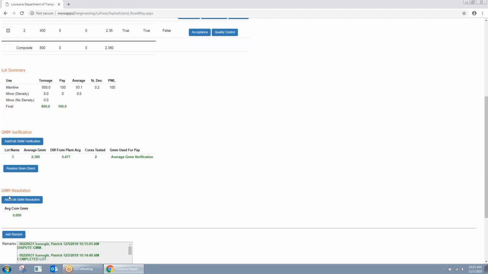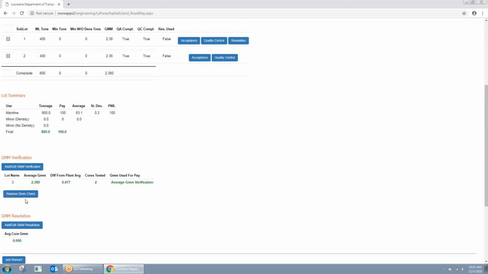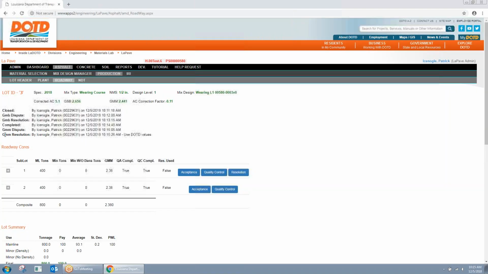And once we do the dispute, there's now a GMM resolution input where the IA lab can input their values. We're just going to do zeros. And then when they go to resolve the GMM, they can say either use DOT values or not, punch in their remarks, hit save, and you see that my GMM resolution is now complete.